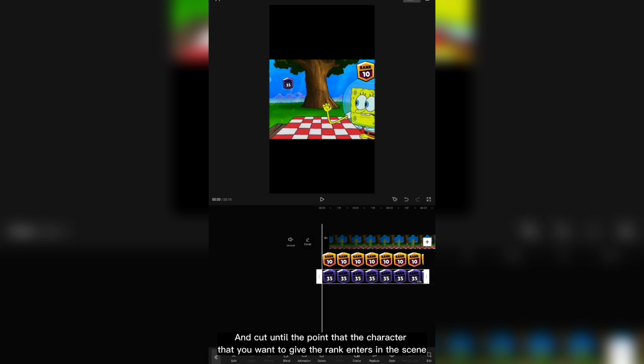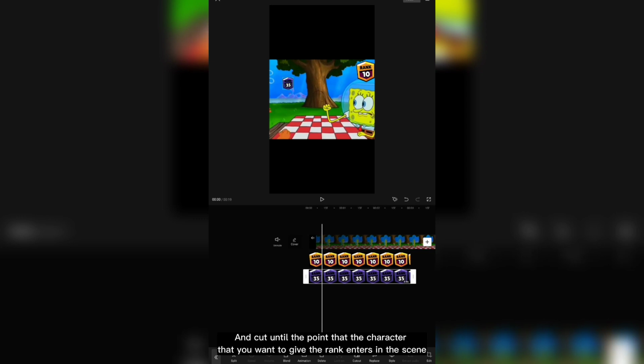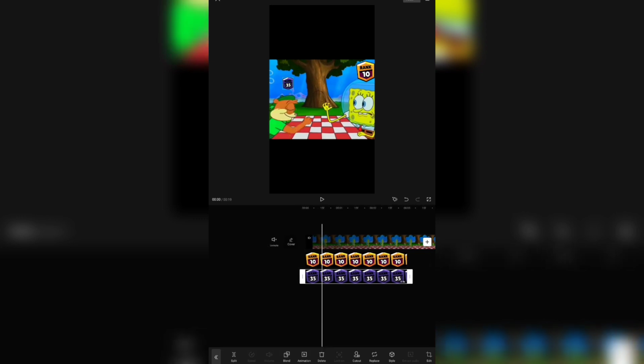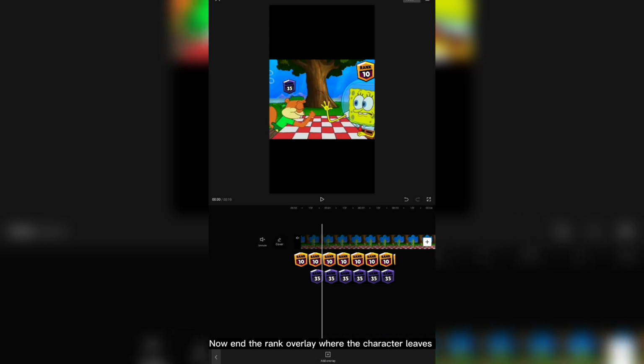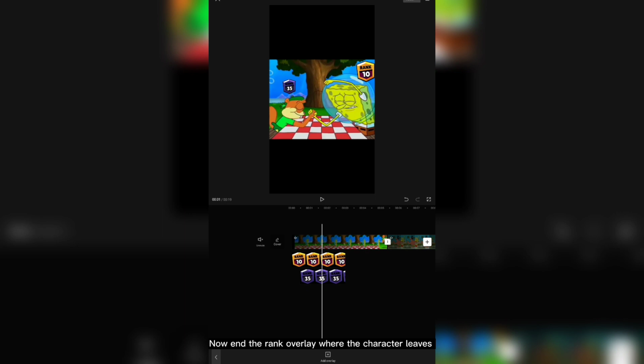And cut until the point that the character that you want to give the rank to enters the scene. Now position the rank perfectly on top of the character. Now end the rank overlay where the character leaves.